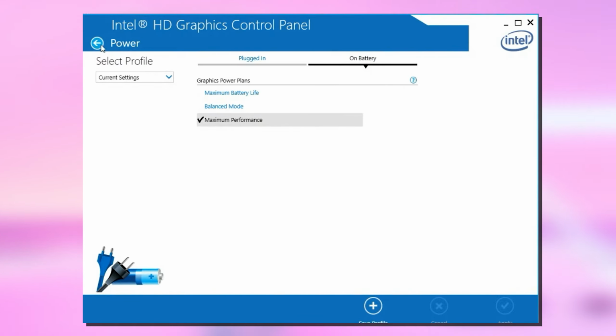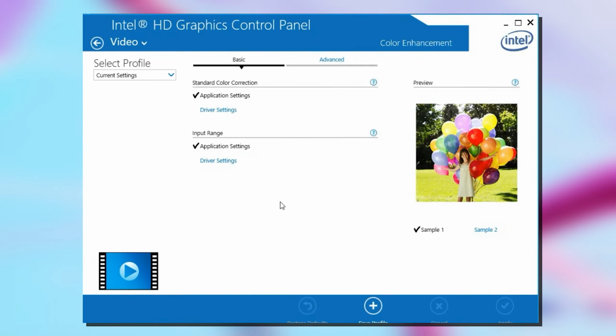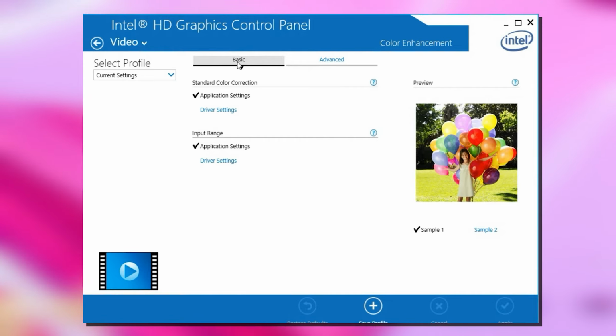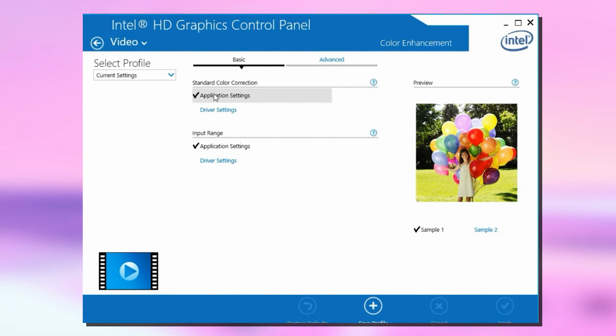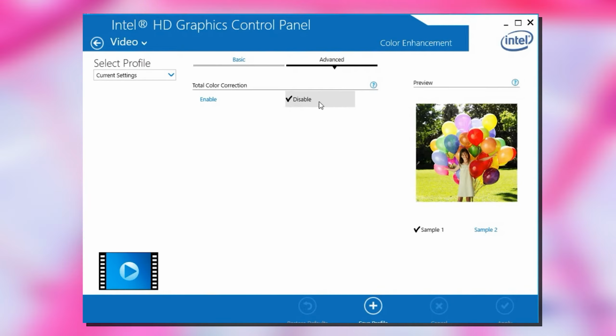Please make sure to apply this here for both steps, and then just simply go back and go into your video settings, and there you can see that we can put the standard color settings on application settings. This is super important, and the input range as well on application settings, and under advanced we just need to put it on disabled for the total color correction.